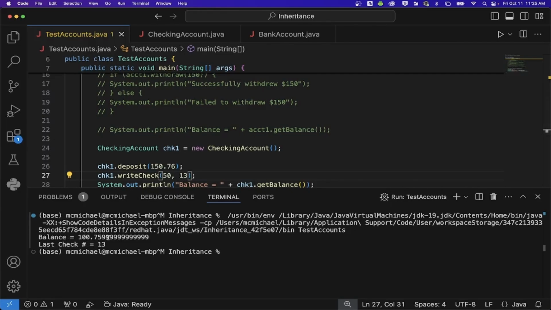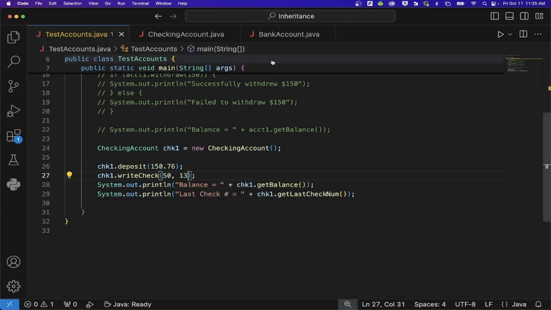And so the balance is $100, and then that crazy floating point math there that gives us that obnoxious decimal afterwards. And then we've got the check number is 13. I'm not going to bother rounding that off because this is not the point of the video. We're just learning about inheritance. But this seems to be working now. Let's go back over to our checking account.